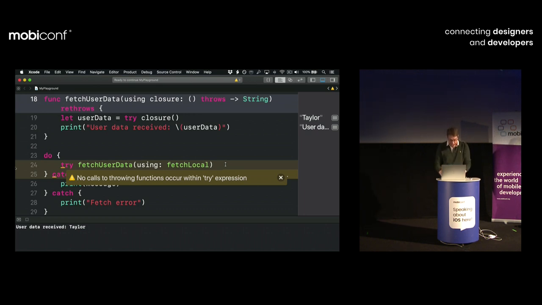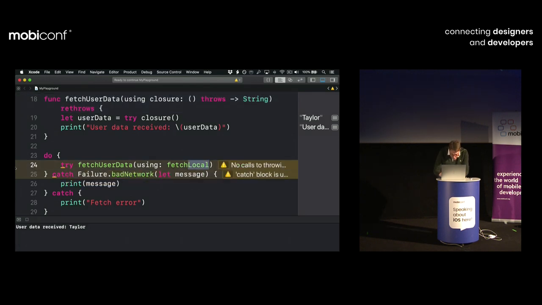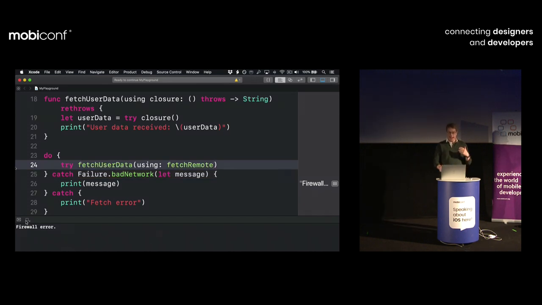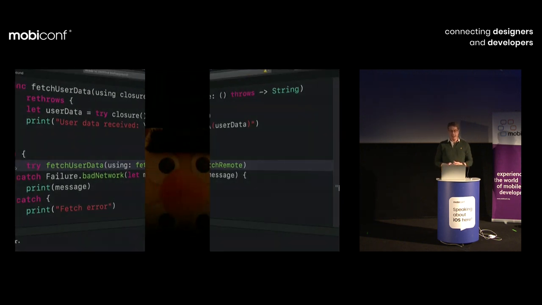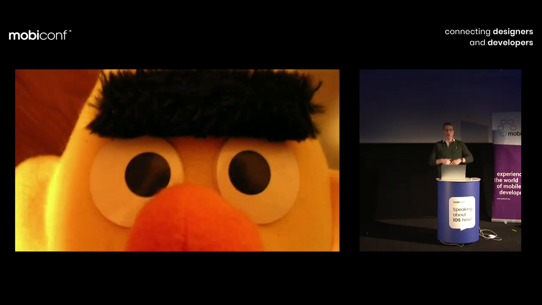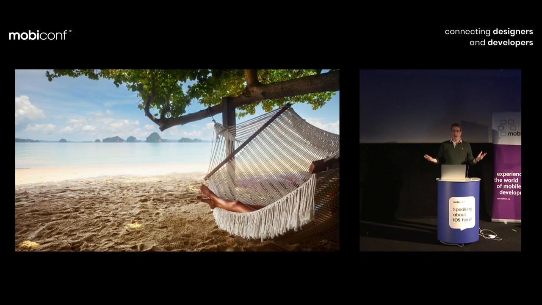But if we had instead used fetchRemote, so let's replace that with fetchRemote, and then press play again, it should now require do, try, and catch. So what we're doing is we are giving Swift significantly more information about our code, so it can look through it and understand what's going on. And in exchange, it'll do far more work for us, so we can get back to doing what's important, aka arguing on Twitter.